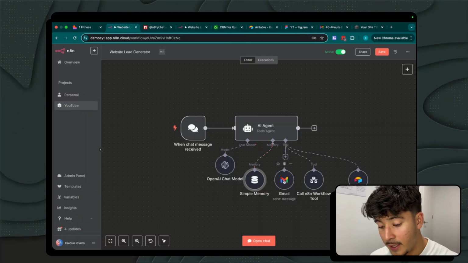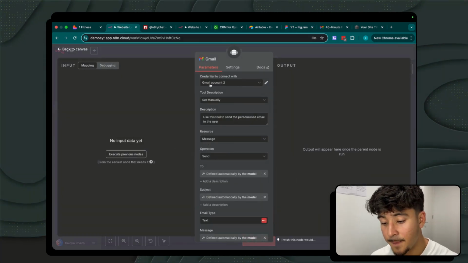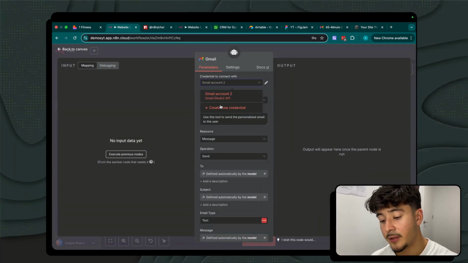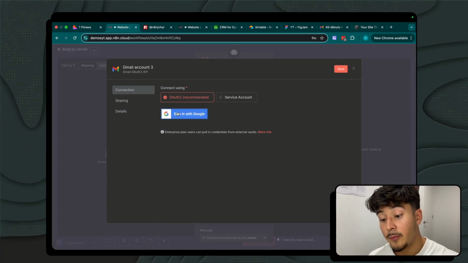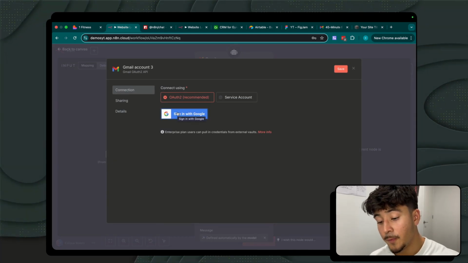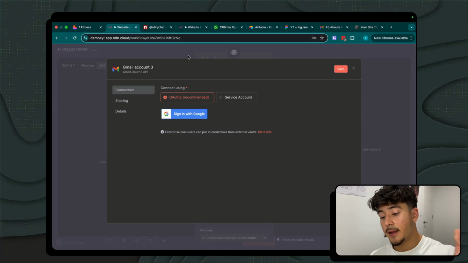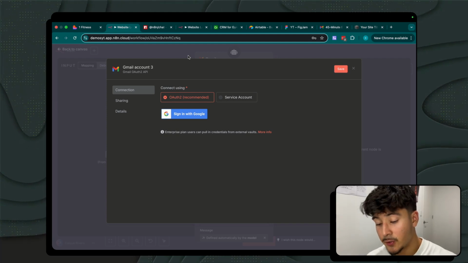Now that we've actually gone through those, we can then talk about these particular tools here. So the email function, the email tool, I should say, is very easy to be connected. We can just create a new credential, wait for this to load, and then we can sign in with Google. That's all we need to do. From there, we can start giving n8n access to send emails on our behalf.